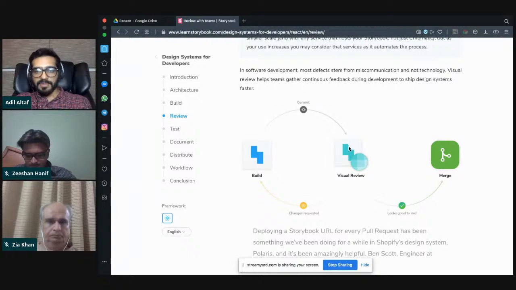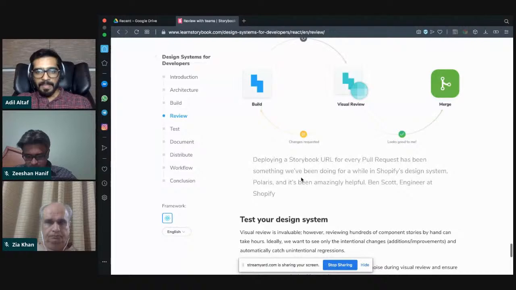And then either they accept the change, and then you can merge it into your master branch, or they can request some changes, at which point you go back to build, you make the requested changes, and then you continue to committing, having another visual review, and then assuming you don't have more changes, you can merge the code.